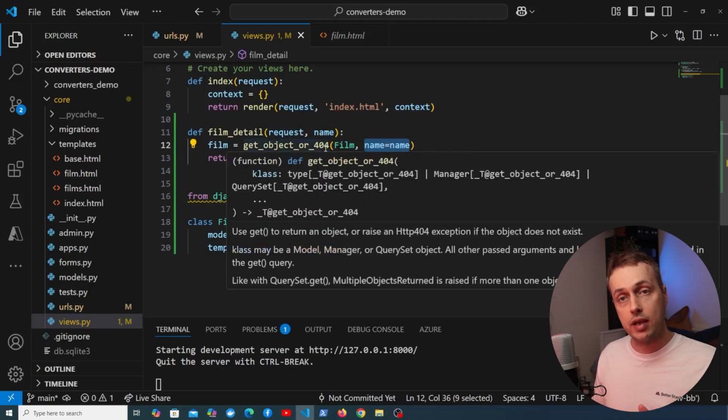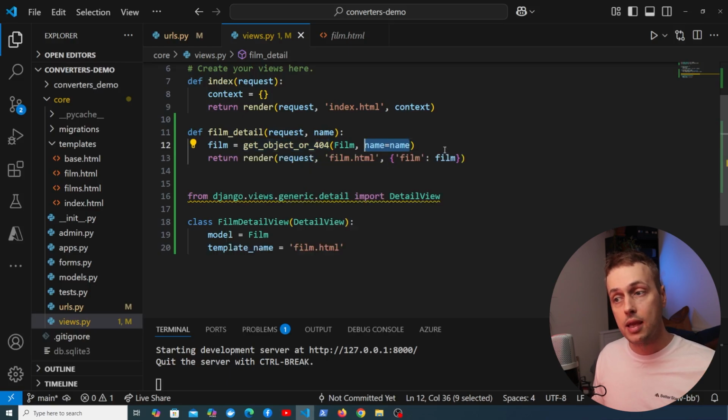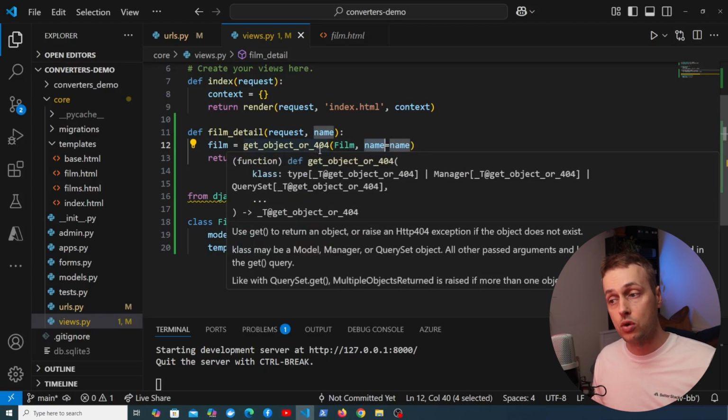This will potentially fetch a film by name, or it might return a 404, but because we're not using a primary key in the database, unless you have a unique constraint on this field, this could potentially return multiple films as well, which might cause an error. You can see that at the bottom here, just like the .get method: MultipleObjectsReturned. That exception is going to be raised if more than one object is found using this query.